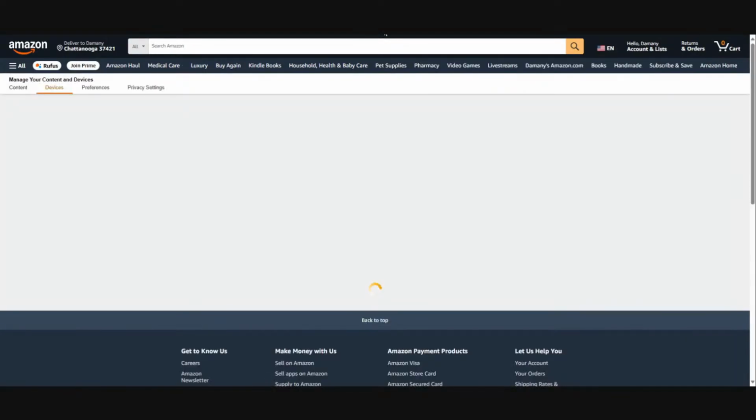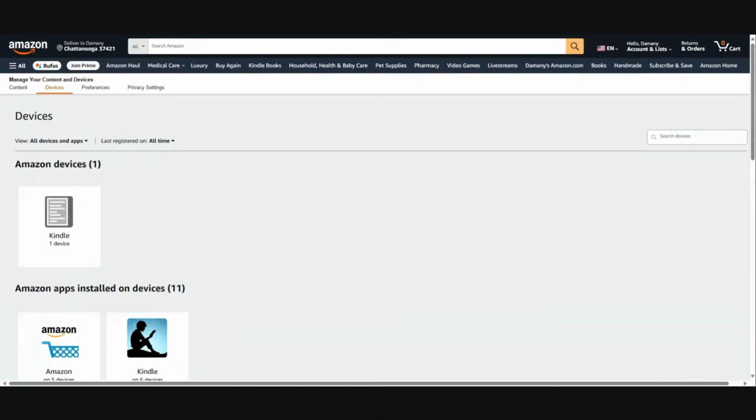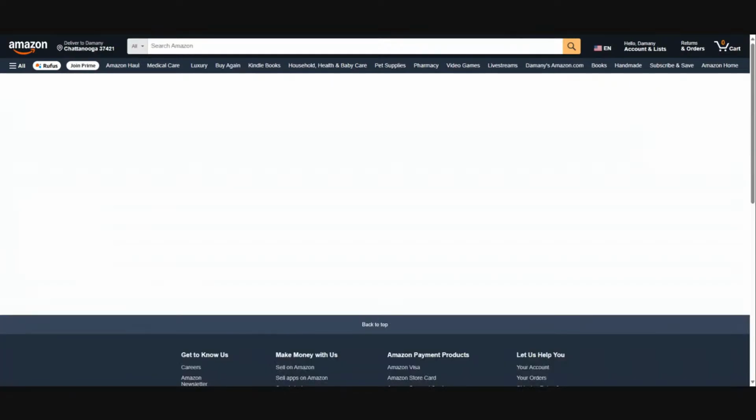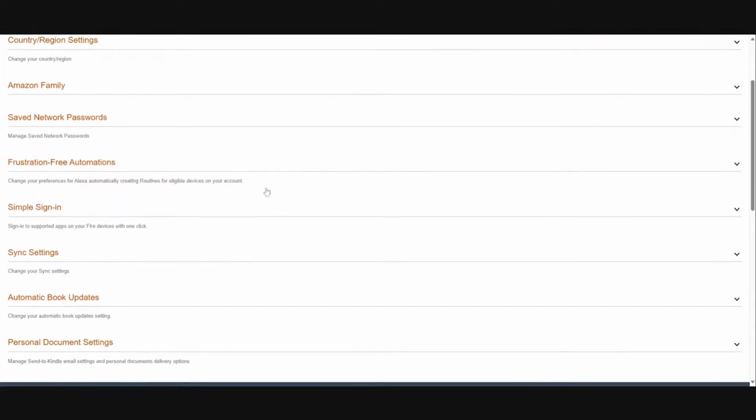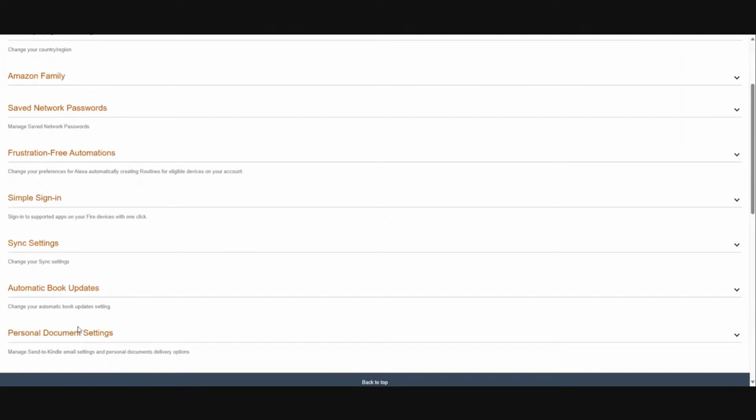Click on devices, and you're going to have this page pop up, right? You see that page right there. And right on the top, you have content, devices. Because you clicked on devices, it took you to the devices page. And you have preferences, and you have privacy settings. You want to click on preferences. And this is what pops up when you click on preferences. All right. And then what you want to do is scroll down to where you see personal document settings, okay, personal document settings. And right under that, it says manage send to Kindle email settings and personal documents delivery options, okay.